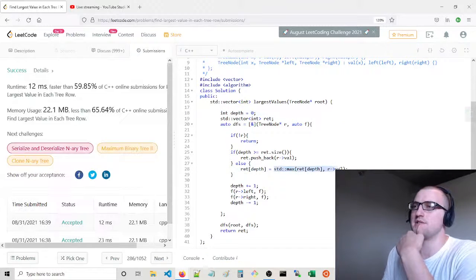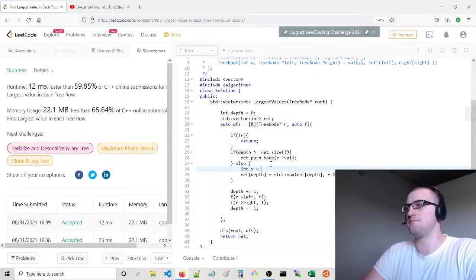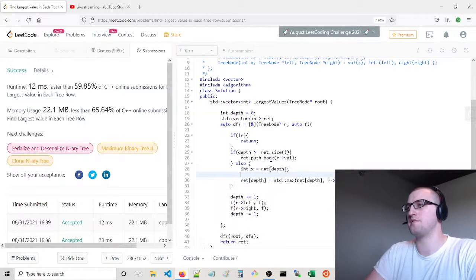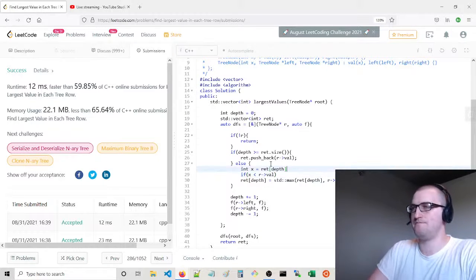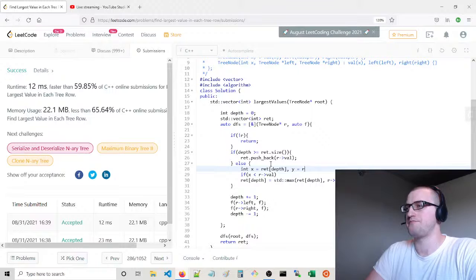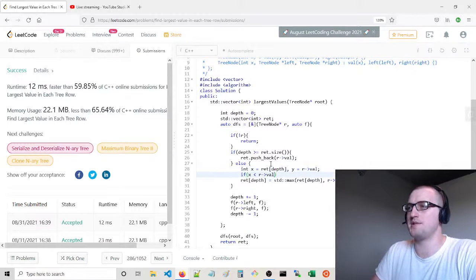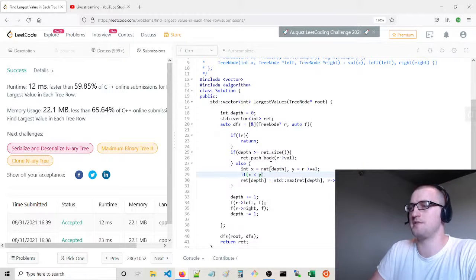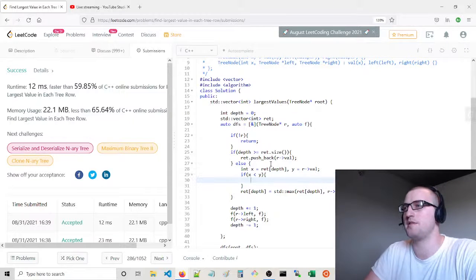I'm going to change this piece of code. Okay, 12 milliseconds, a little bit faster. I'm going to change this piece of code because you can do it a little bit better. I think a compiler would probably optimize this. Probably don't need to do this, but this is technically a little bit better.